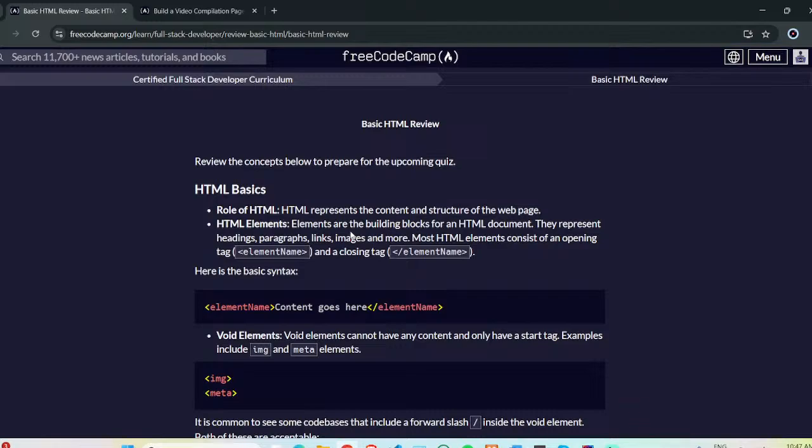So let's not waste time and let's start again. So HTML basics. What is the role of HTML? Basically, HTML represents the content and structure of a web page, how it will look and how all the elements of the web page are situated and where they are situated. So it all depends on the HTML of that page.